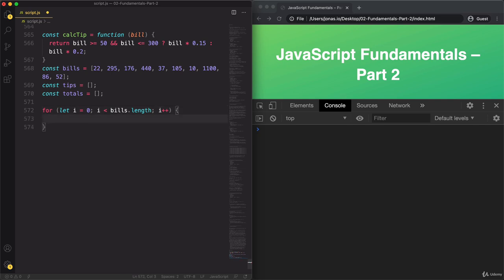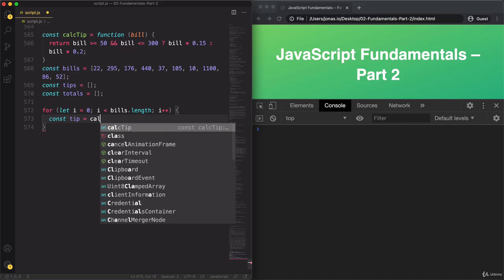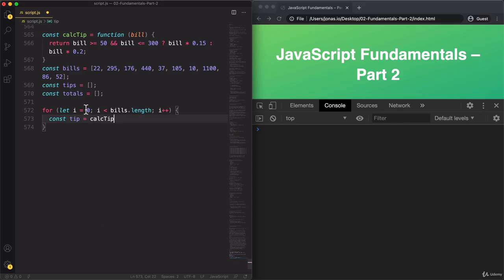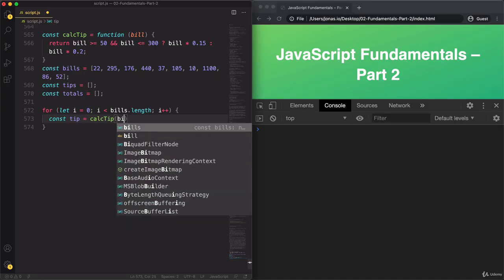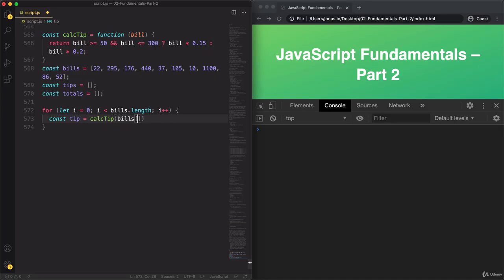And now in here, let's start by calculating the tip and store it in a variable. So const tip is equal, and now we're using the calcTip function. So we call it using parentheses, and now we need to pass in the bill value. And what is the bill value? Well, it is just the builds array at the current position.